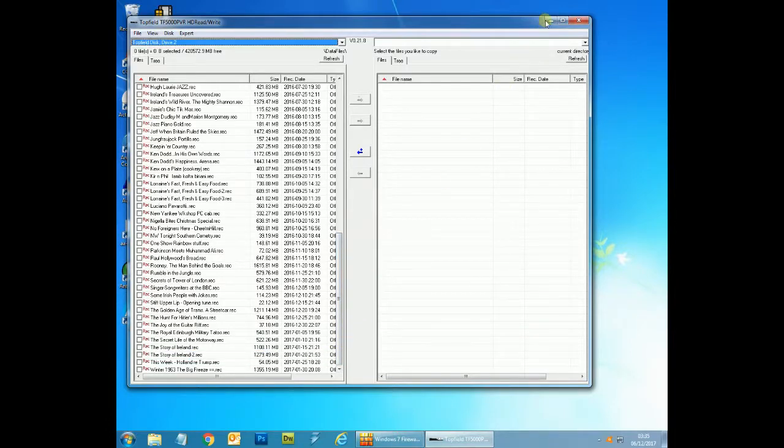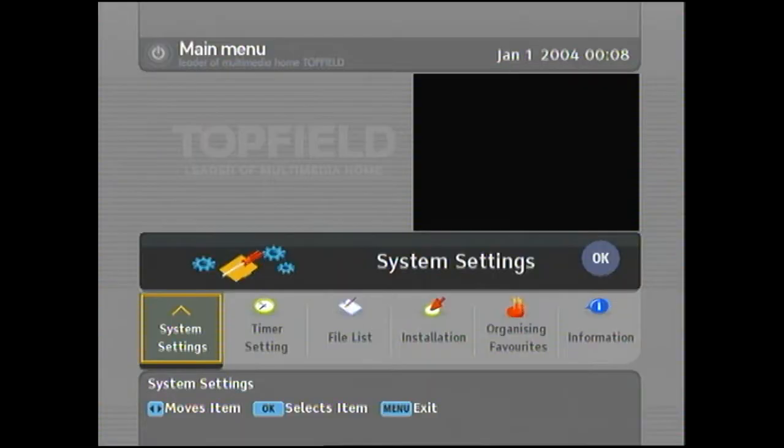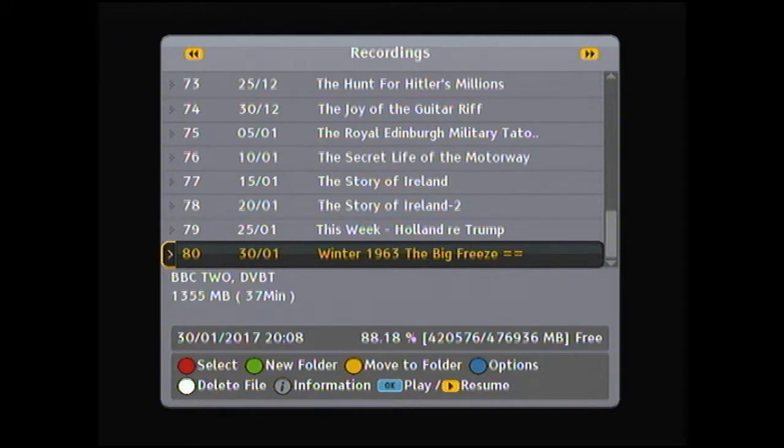Let's see the Toppy in action. Go to file list, press OK, and here's the tail end of the list.